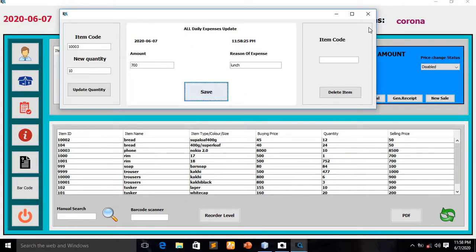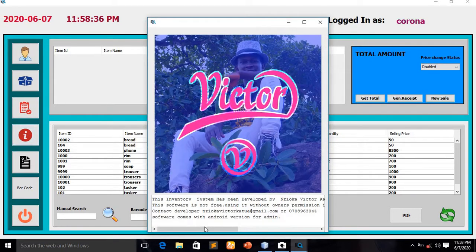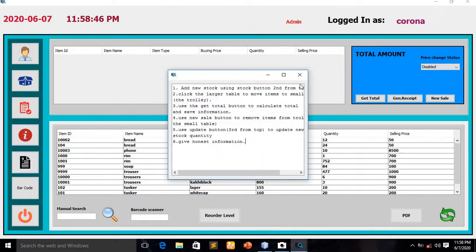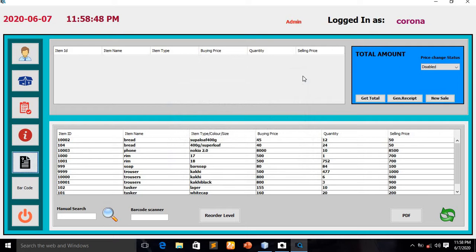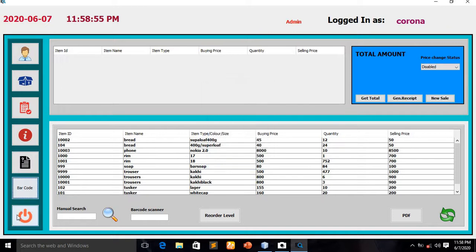This is where you delete items which you have either entered incorrectly or they are completely out of stock and you are not willing to sell them any other time. This button here gives some information on the person who made the system, who is me. This here gives you some information on how to use the system. This is where you make barcodes. This is where you shut down the system.